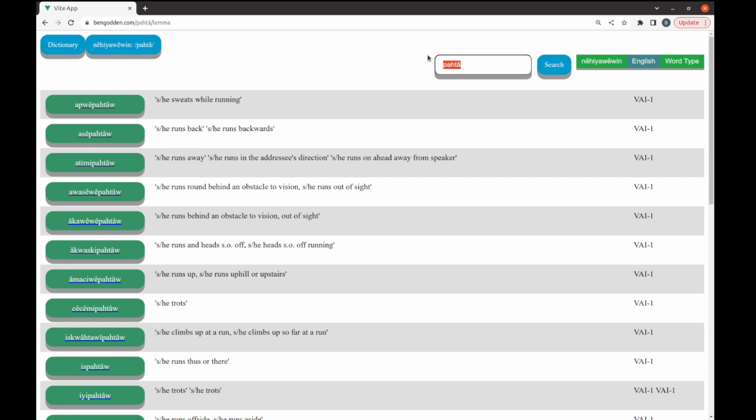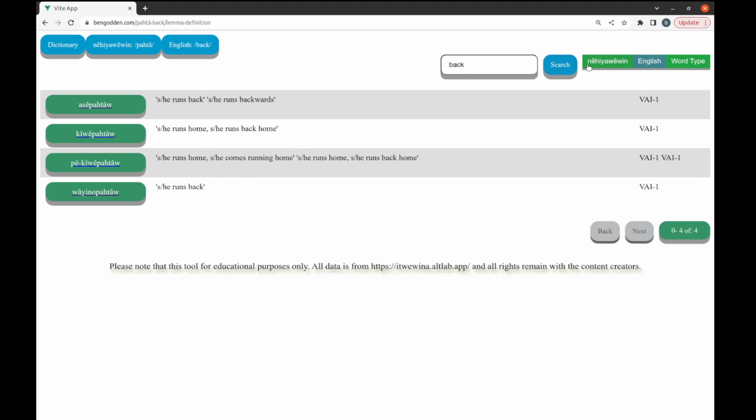So we've got all the words with pahta in it. I'm going to put in back, because I only want the words that contain pahta but have back in their English definitions. So notice I'm switching back and forth here.